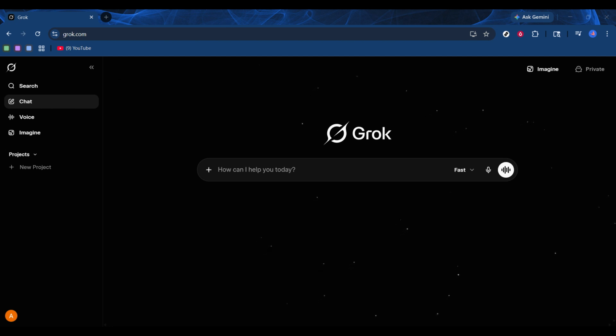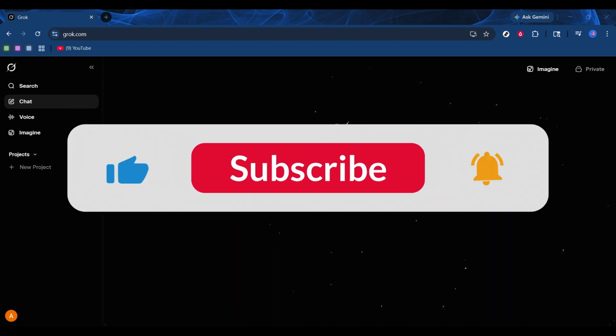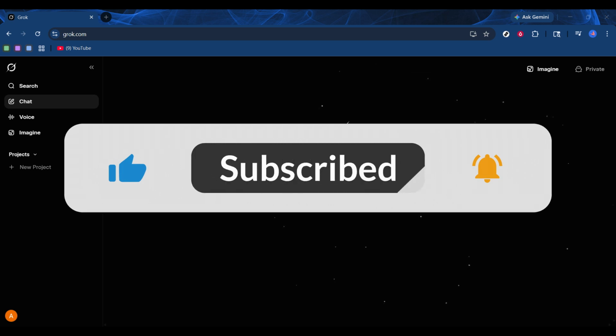This is a great feature if you want to automate a repeated action, organize your workflow, or simply save time by letting Grok handle a task for you.